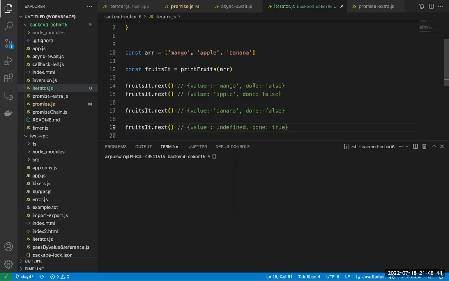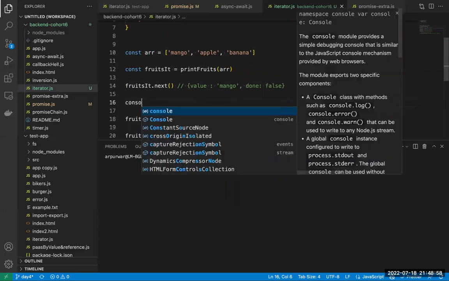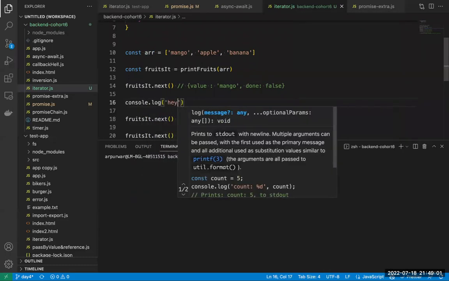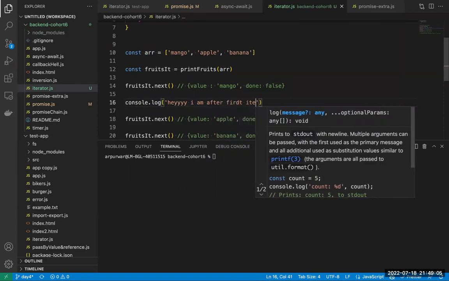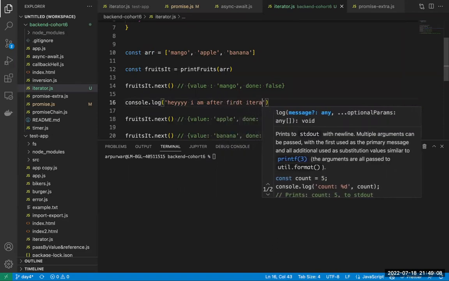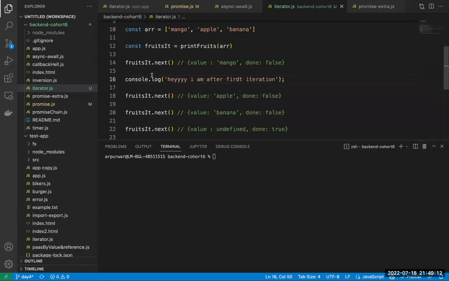And now you know what I'm saying. See, now the array iterable execution is in your hand. Now between these two lines, you can write anything here. You can do any manipulation here. You can do console.log, hey, I am after the first iteration, right? You can do anything, and then after doing a lot of coding, you can again call fruitsIT.next, correct? So that is the purpose.